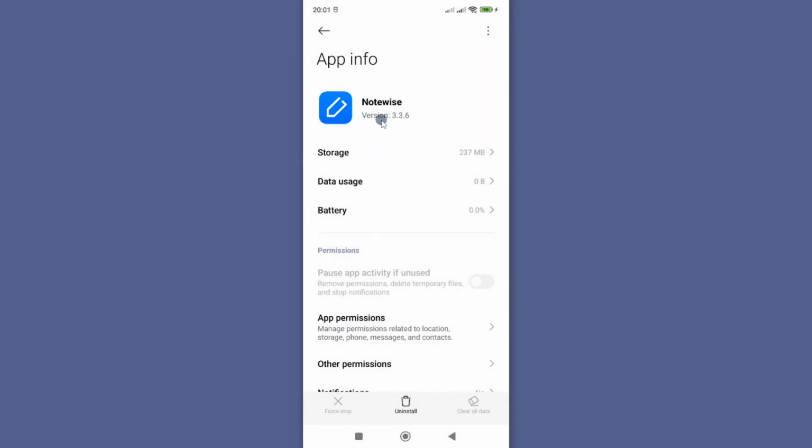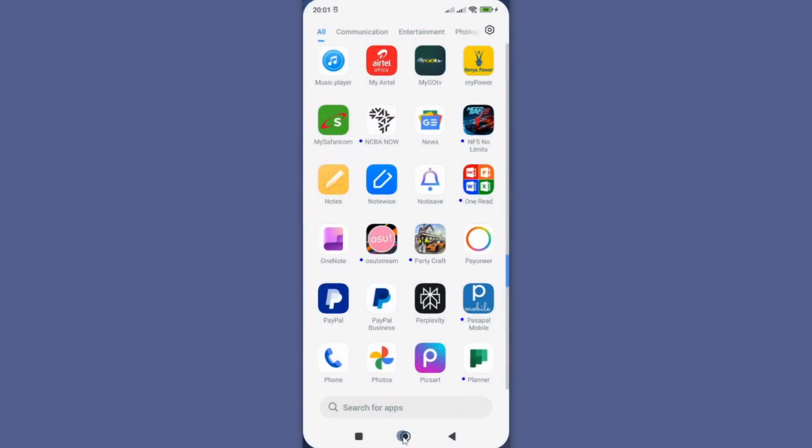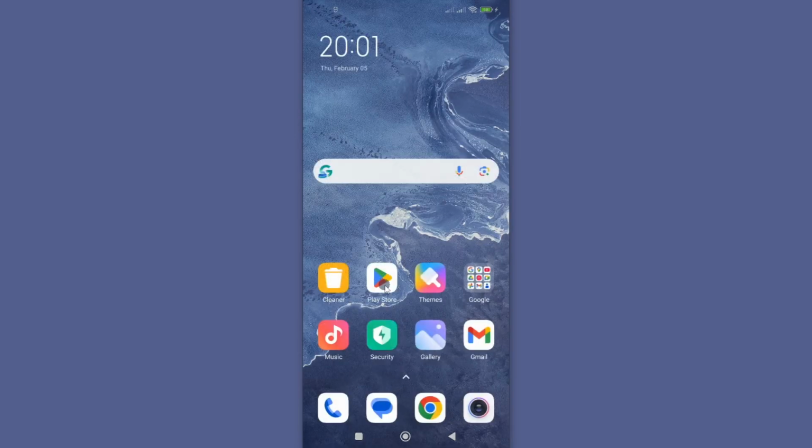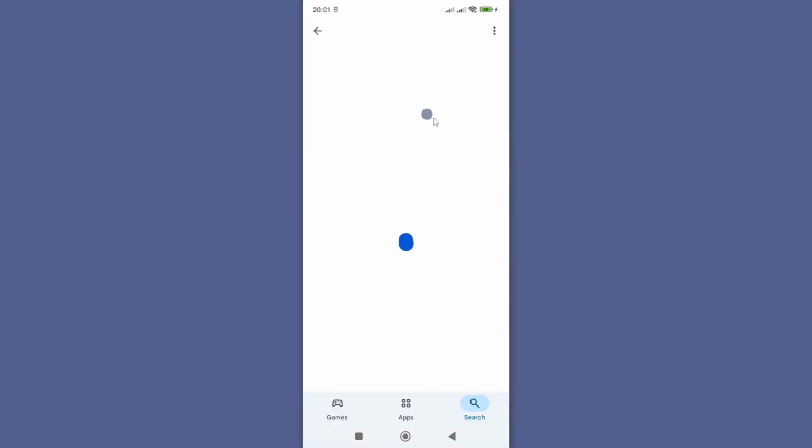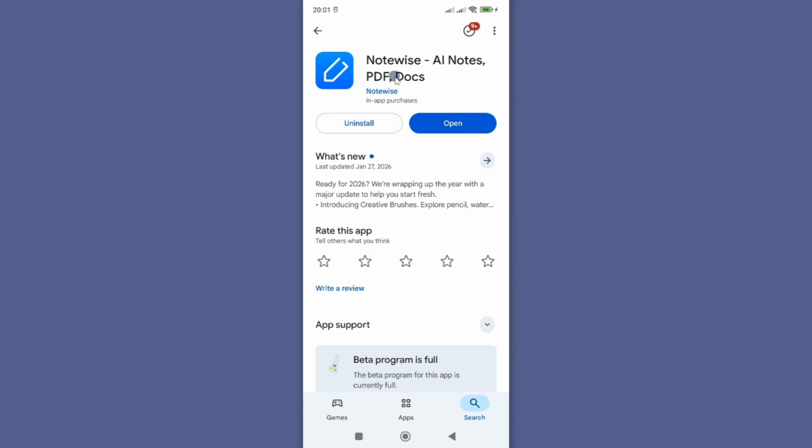But should this not work, then you need to go ahead and look for any update for this app, either through Google Play Store or App Store if you are on iPhone. For my case, I'm on Android, and therefore I'll go to Play Store and open it, then search for Notewise app. And as you can see, the app is here. However, I do not have any update.